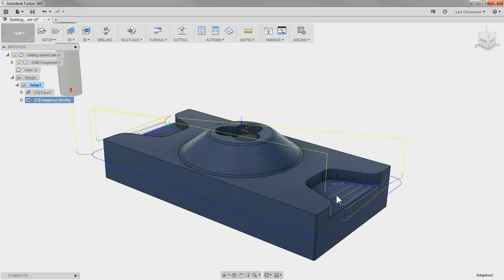Hit enter to that, and we will now see that the toolpath is only going to where the blue line is here, and we can now be secure about that.